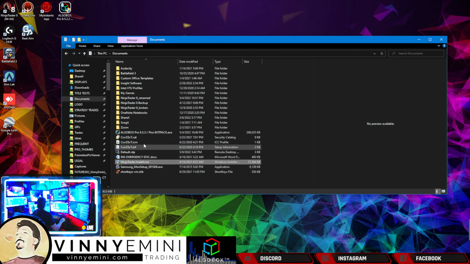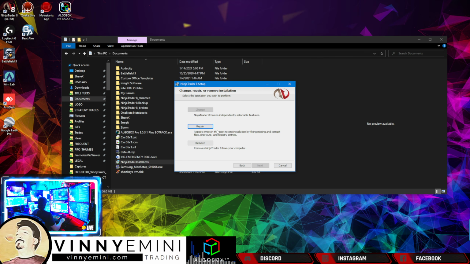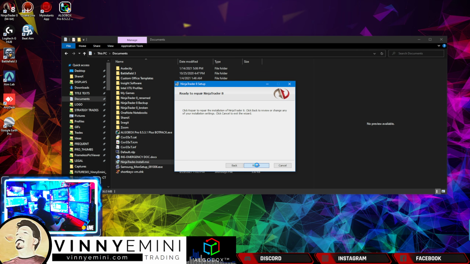So first thing I'm going to do, now that I have renamed that folder, that's step one. Step two, I'm going to go ahead and run the NinjaTrader installer. And now, because I have not completely obliterated NinjaTrader, it's going to show me this repair option here. I'm going to go ahead and click on repair, and run through the next and finish here. Wait for it. Copying the new files. There we go.